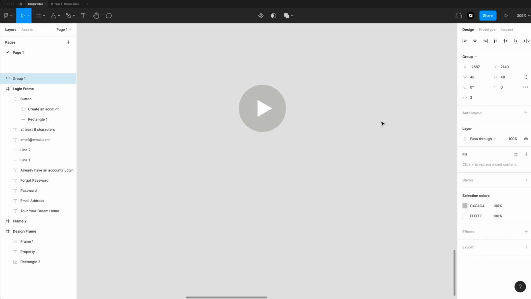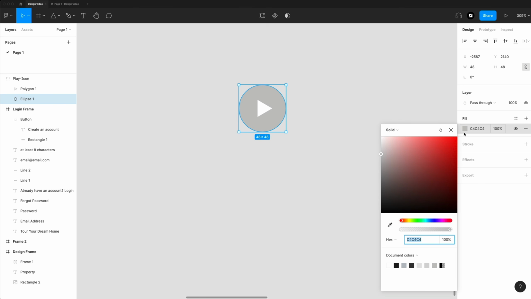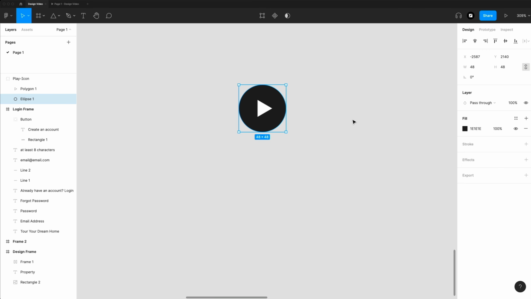With that, we can group that together and we can give that a name. I'll just call that play icon. And I'm going to double click to grab a hold of the circle, and we'll change that to 1E, 1E, 1E. And there I'm using the document colors just to find the right black instead of having to type it in by hand. Just a handy shortcut down there at the bottom.